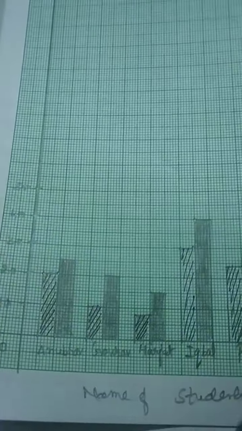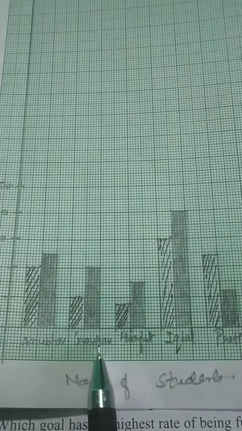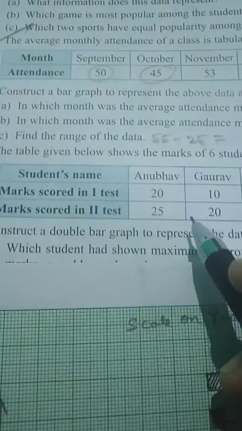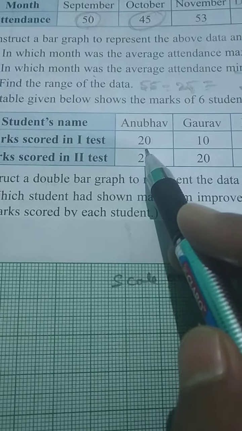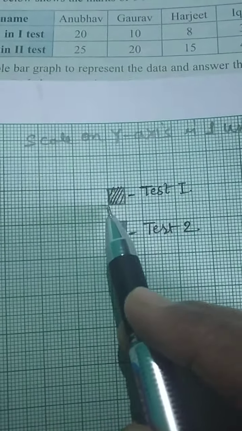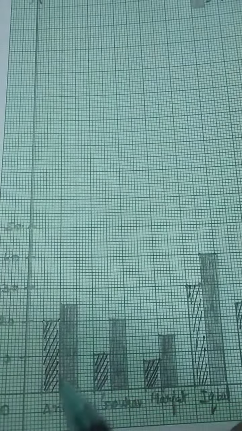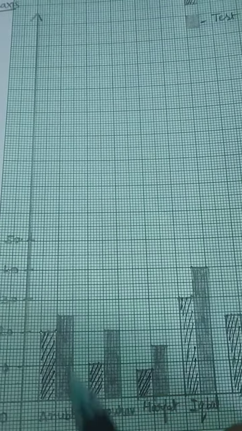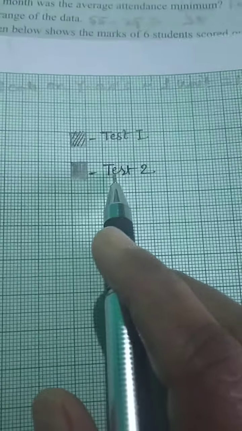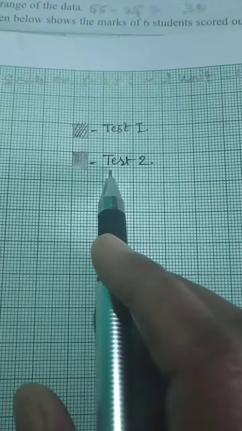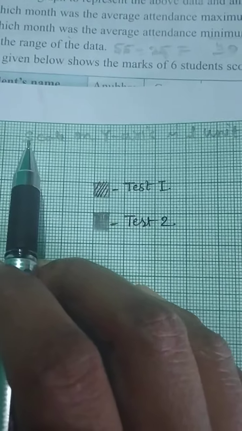Now here I have written the names of the students: Anubhav, Gaurav, Harjeet, Iqbal, Preeti, Sarika. Now for each student you have to make the bar. So look here. For the first test we have taken this kind of bar, with lining or this type of design, and this type of shading we are using for test 2. So you have to show this for test 1, and this for test 2. Okay, and write down the scaling also.